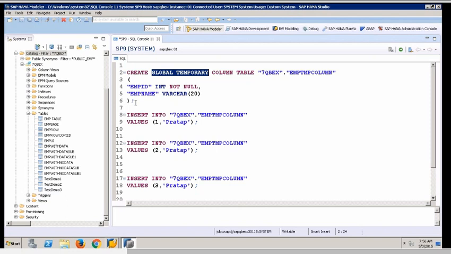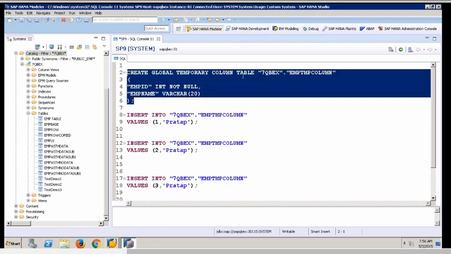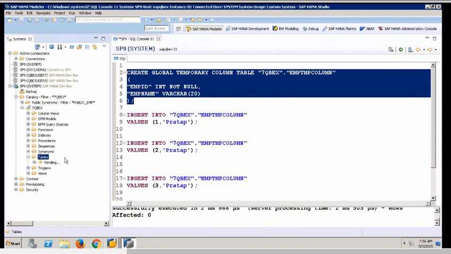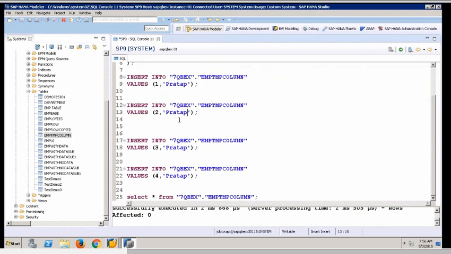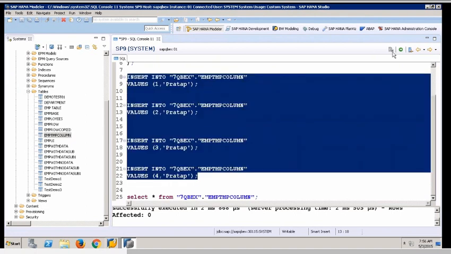For example, let's say I create this table saying what? Global temporary, and then say create. Now when I say refresh, EMP, TMP column, EMP, TMP. Do you see this? Any user who has access to this schema can see the table there. So let's say in this table I'm just inserting some 4 records, 1, 2, 3, 4. Okay, just insert. We inserted the records.